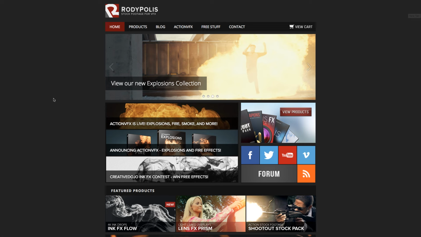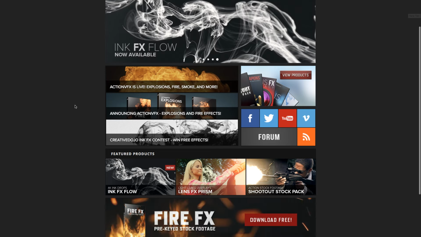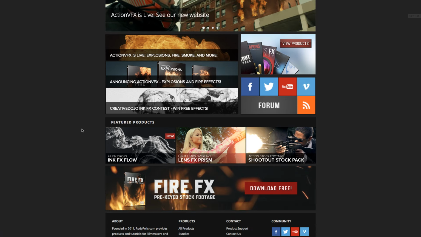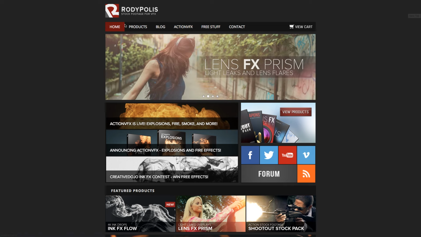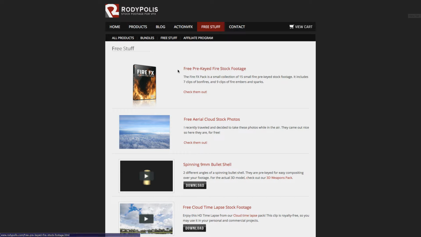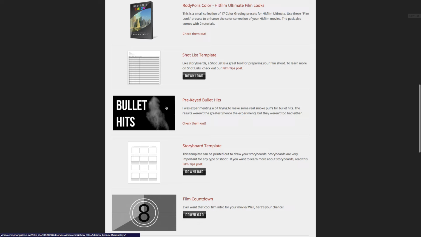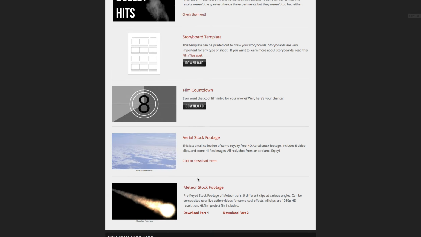Next is Rhodey Polish. Rhodey Polish has a lot of expensive visual effects, and when they started Action VFX, that was pretty cool as well, which you can now download, but it is expensive. So Rhodey Polish, their website, they've got loads of free stuff as well as all their cool paid stuff. So if you go to free stuff, it's quite a bit older, but they've got some free pre-keyed fires, as well as all sorts of really cool bullet hits and all sorts of other cool videos as well.